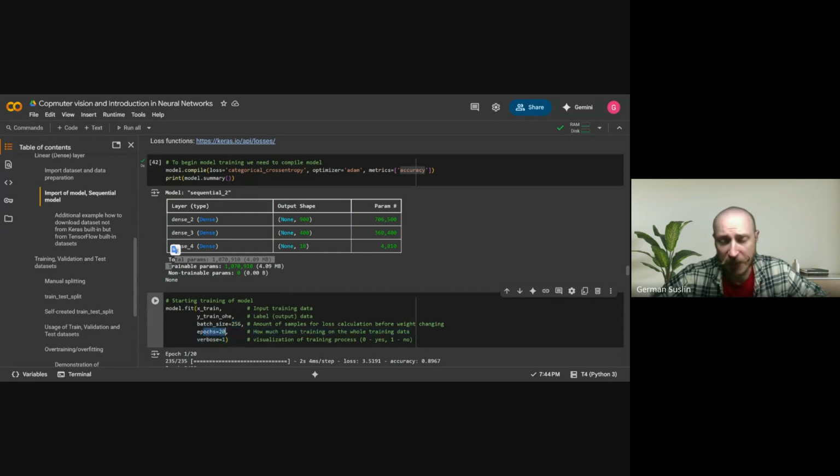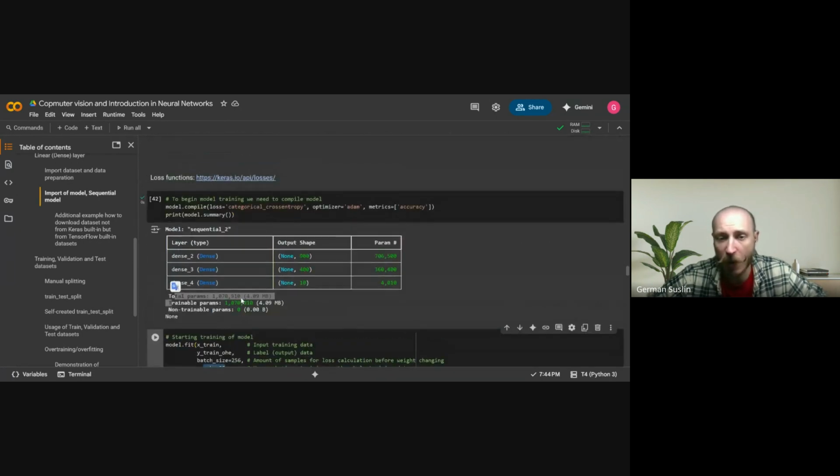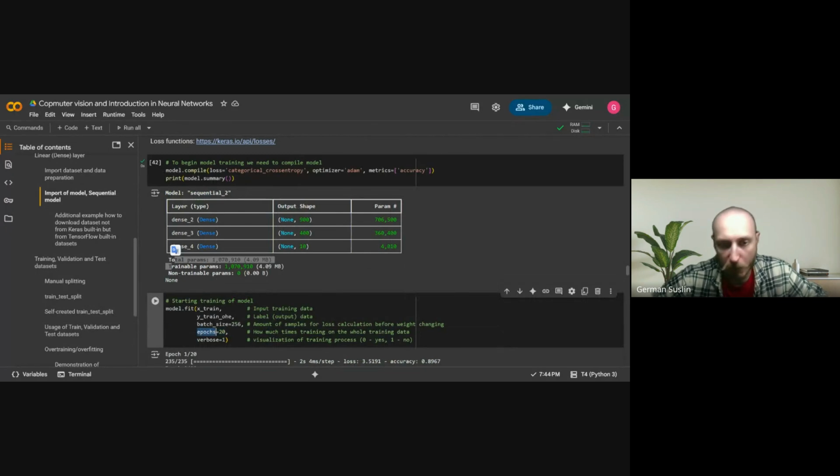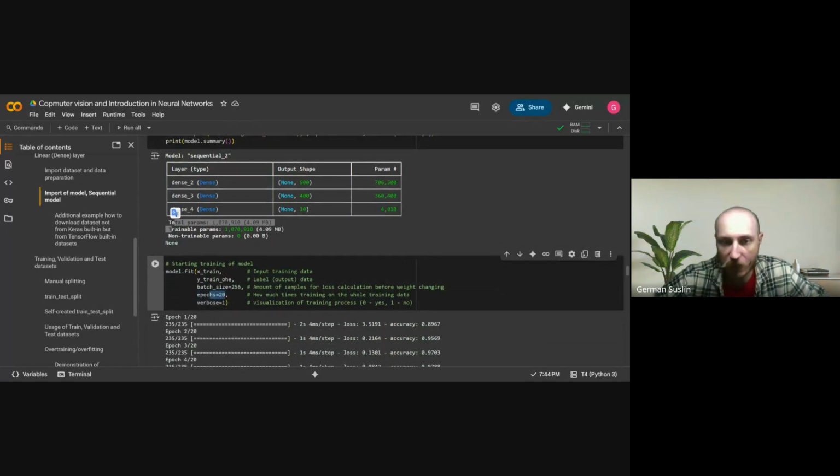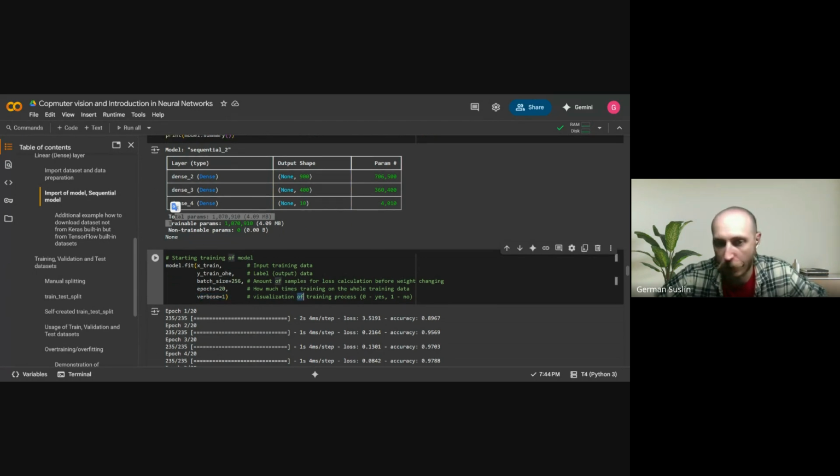Epochs is how many times we should go through the whole batch of our data. So for all 60,000 images, how many times will we cover it? We will try to cover it 20 times, for example. And verbose is just a visualization of the training process.